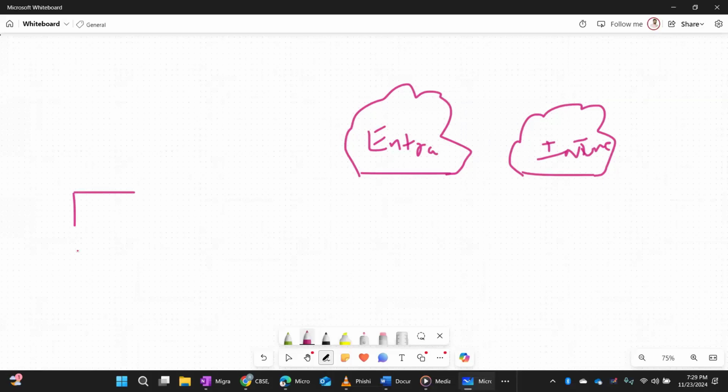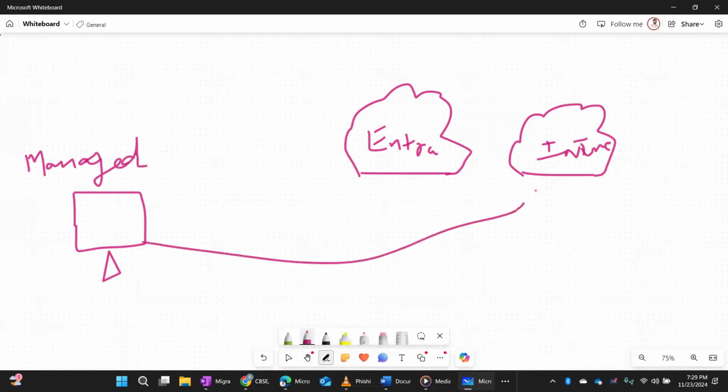So if you have a device, when do you say it is a managed device? In our terms, we say a managed device if it is enrolled to Intune. The word is very important. It's enrolled, which is nothing but now this Intune can start pushing policies.